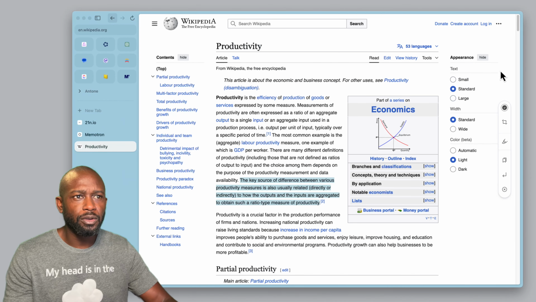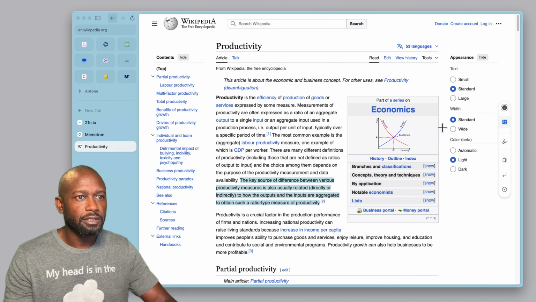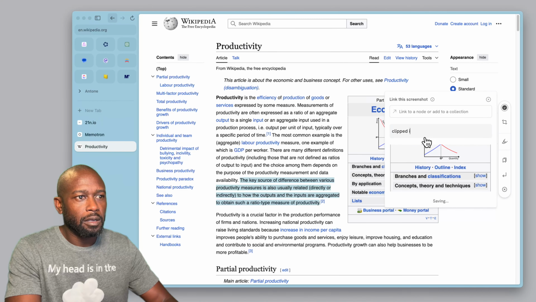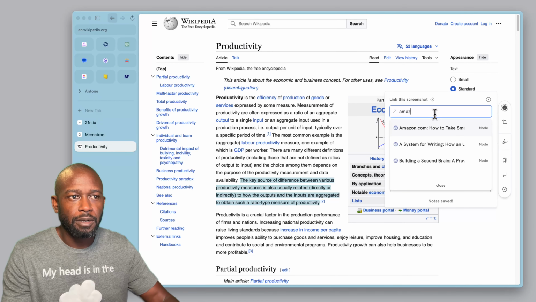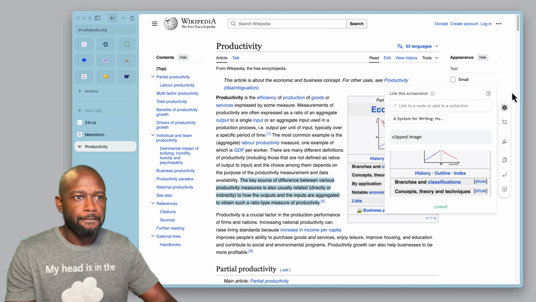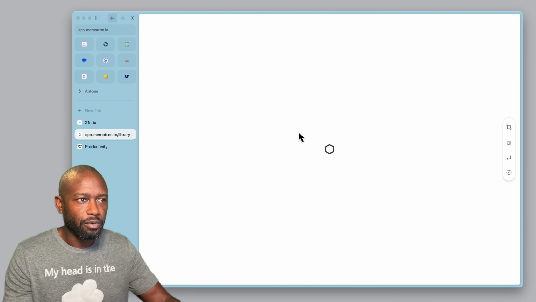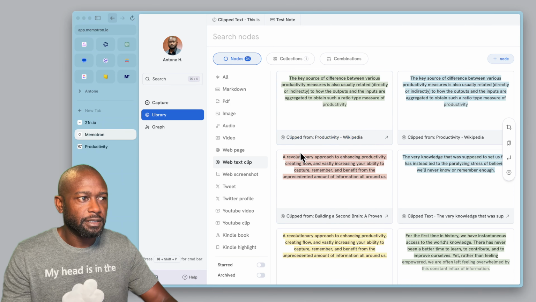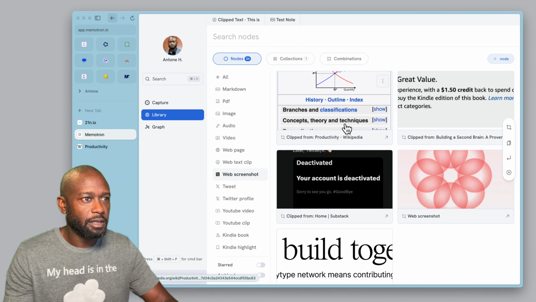They also have the ability where you can clip an image, and while this does work, it's a little slow. You can see it's a little sluggish. You can give a note here, which is pretty nice. You can even link it to another node within your vault. So I linked that, and we can go ahead and go back into Memotron. Again, I'm going to have to refresh, and it has not. Let me see. Here we go. It'll show up under the web screenshots here. And yeah, it's in there.